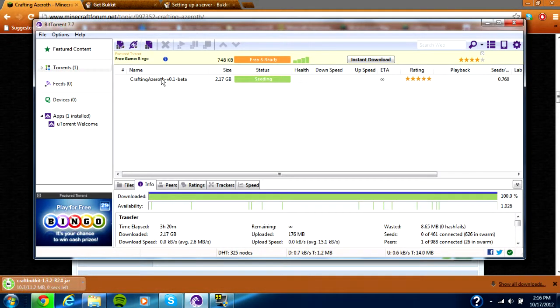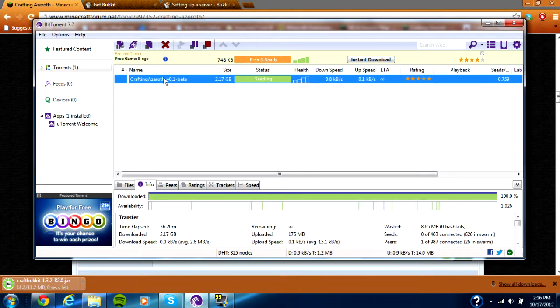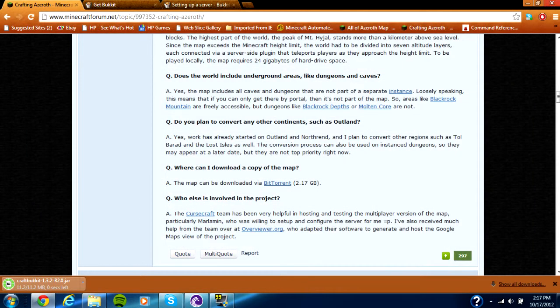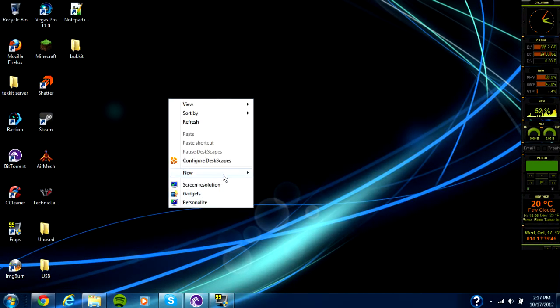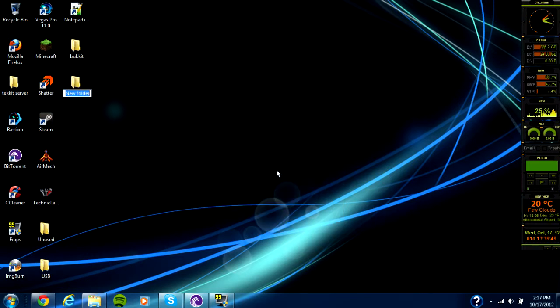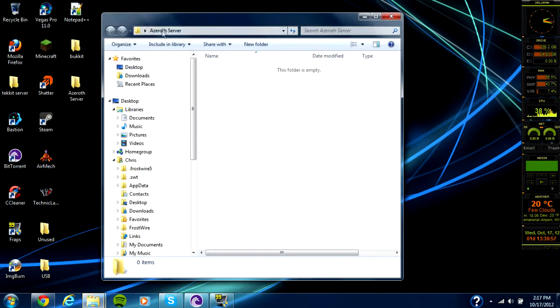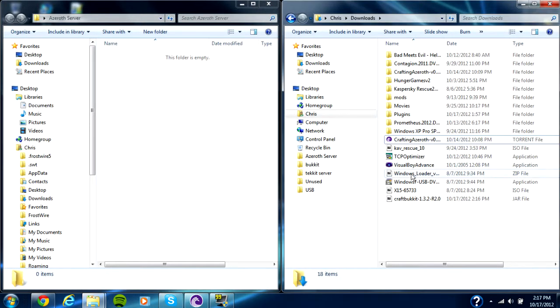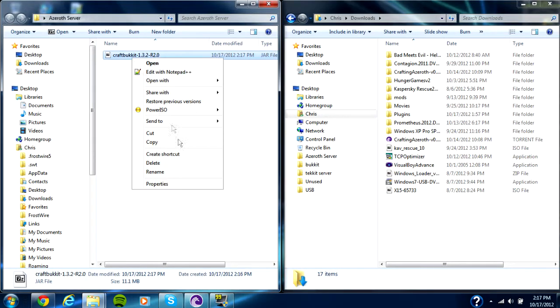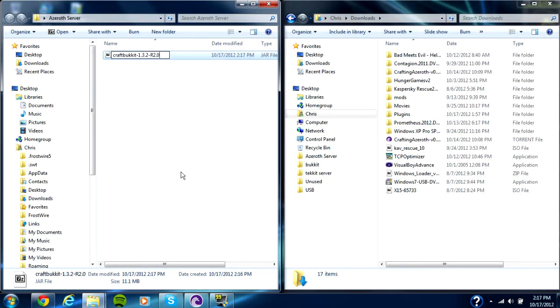And while that's downloading, exit out of that. Let's go ahead and make a new folder. I'm going to put it on the desktop because that's really just for demonstration purposes. Server. There we go. Okay, so we're going to open this up. And where's my downloads? There we go. We're going to move the CraftBukkit download that we just did over into the folder. And you're going to have to rename this. Just delete everything until all you have is craftbukkit.